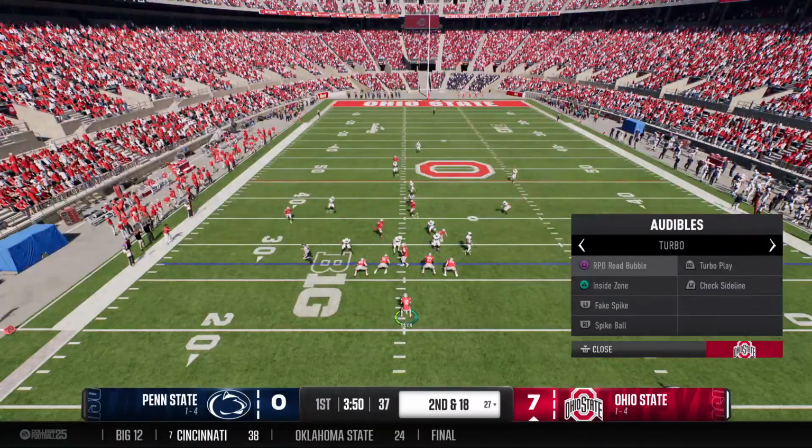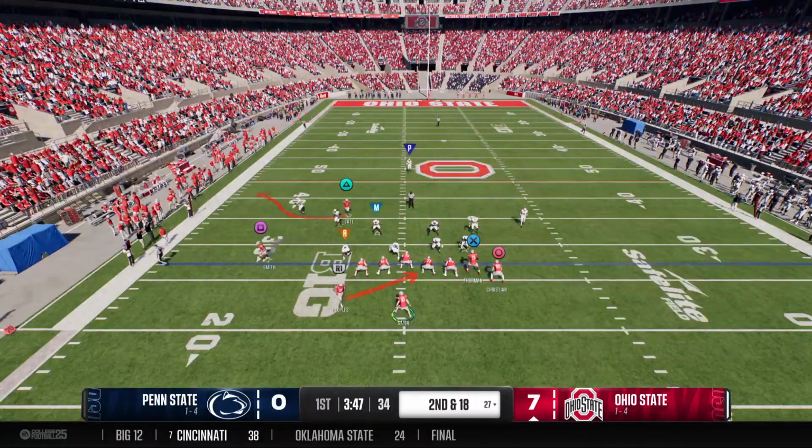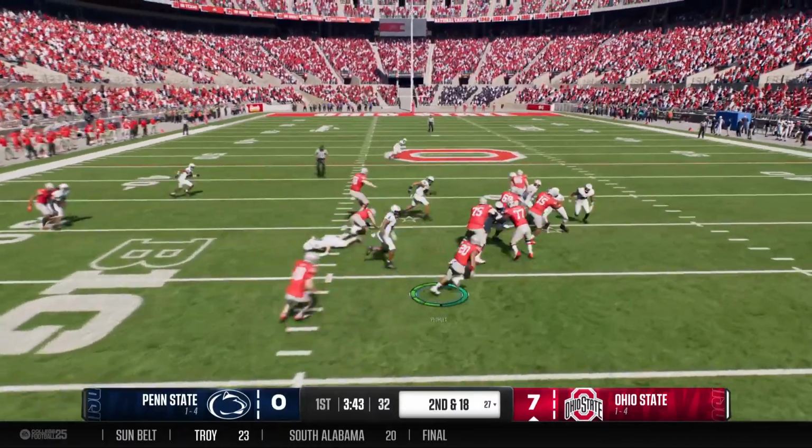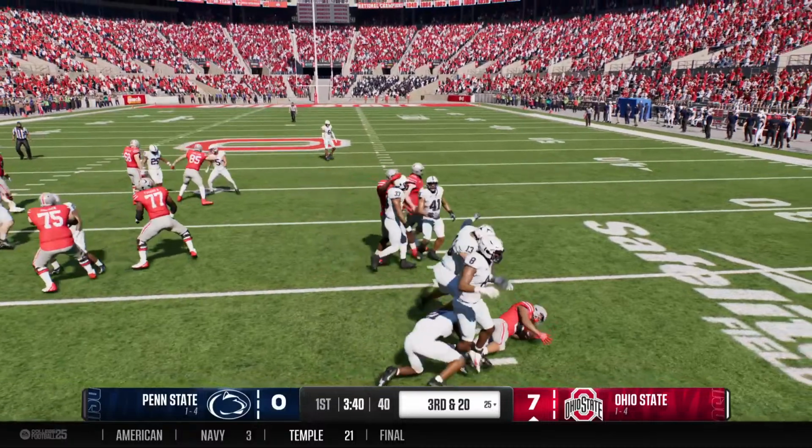A sack for this defense. That's the last thing you want as an offense, a negative play, a sack on first down. They'll run it to the right. He's knocked down in the backfield.